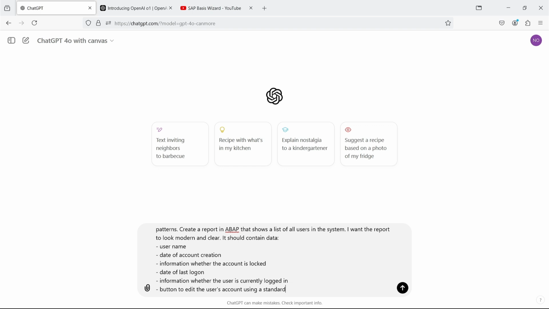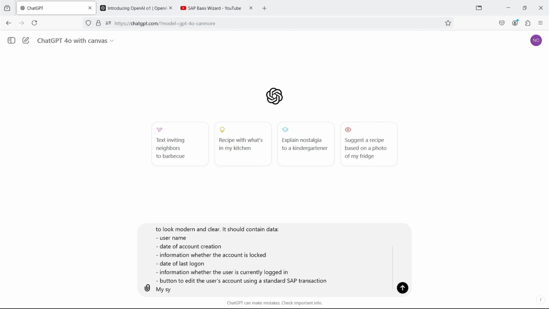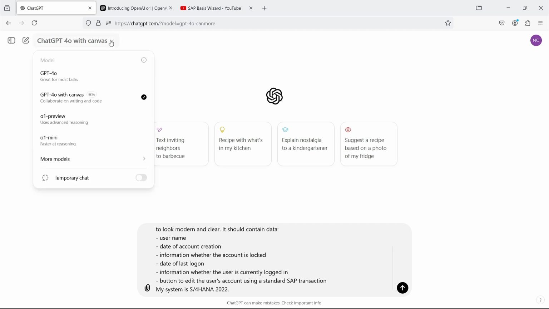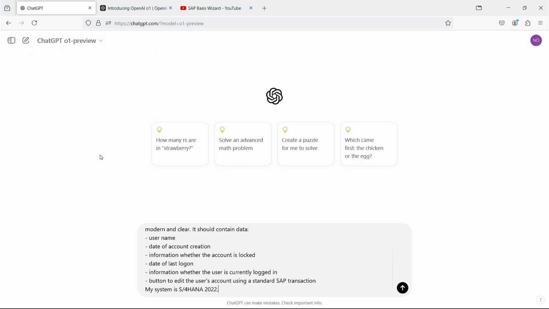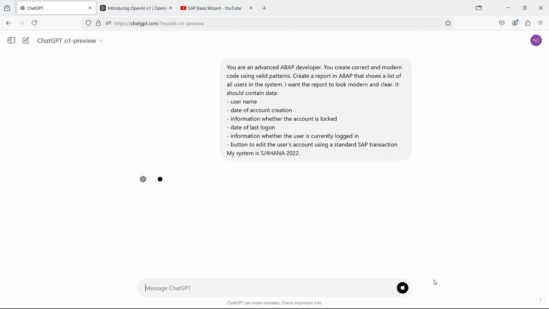Quite clever. I hope so. I will just write that my system is S4 HANA 2022. But it is not. Well, almost. Okay. One more thing. The model. O1 preview. Preview? Yes, formally it is only a preview. What's more, the smartest model has not yet been shown to the world.